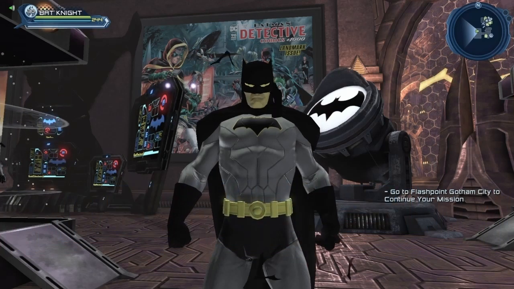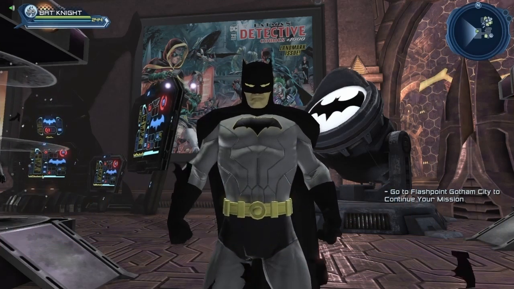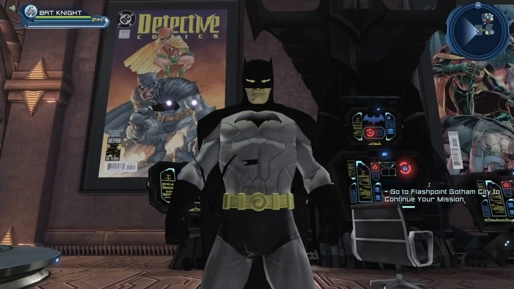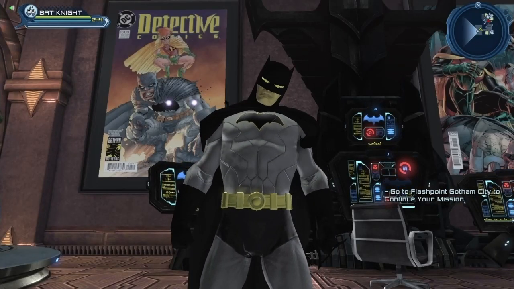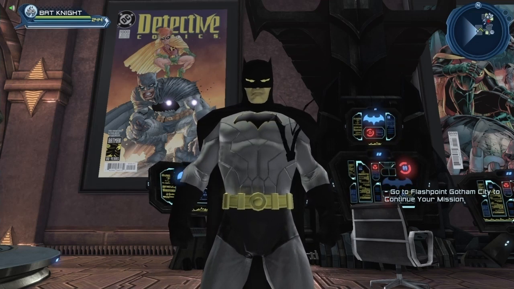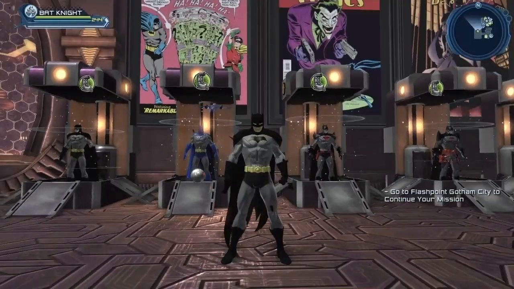Today we will take a look at how to create the Batman in DC Universe Online. So let's get this party started. Some of you guys asked if I could make a video showing the character loadout and all that stuff. That will be a Batman character build video that I will make soon enough.